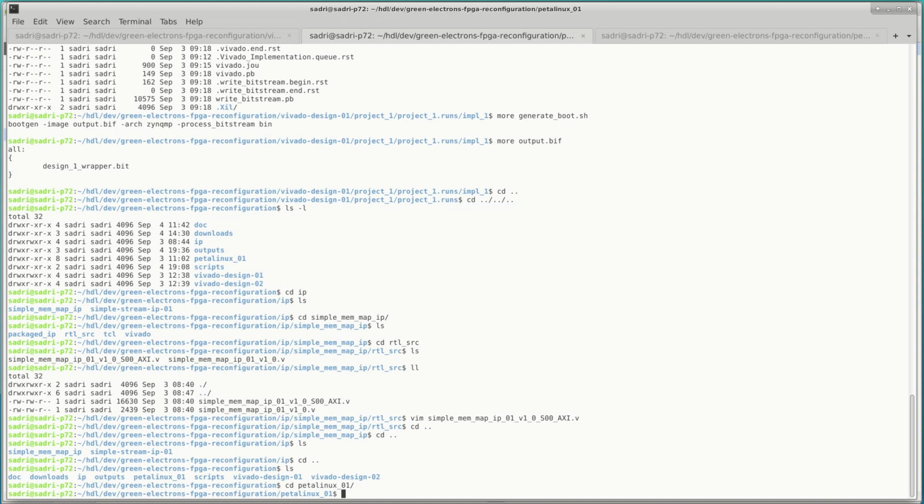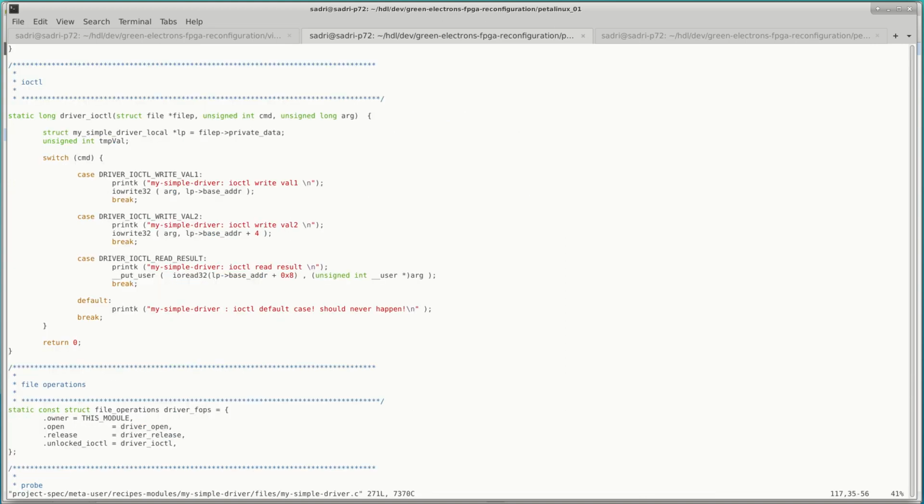Obviously, if you are familiar with the folder structure in PetaLinux, you know that the driver is located inside project-spec, meta-user, recipes-modules, then the name of the driver that I have, and then again the name of the driver.c. Extremely simple driver.